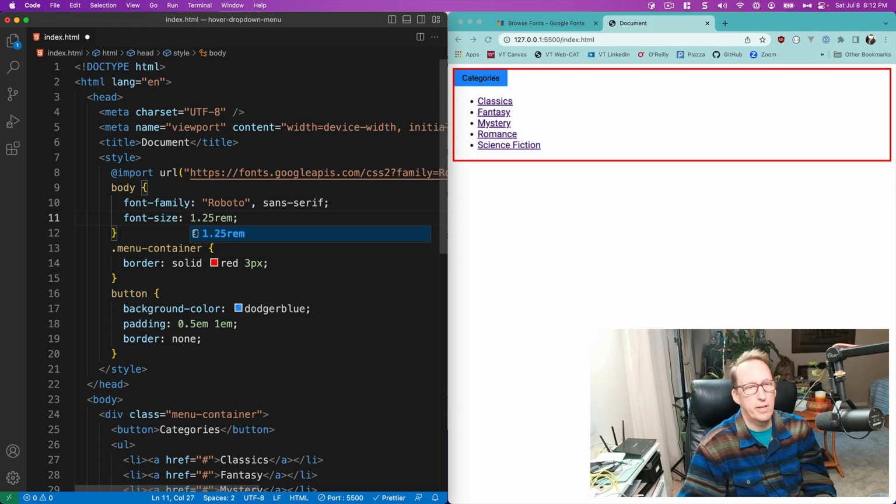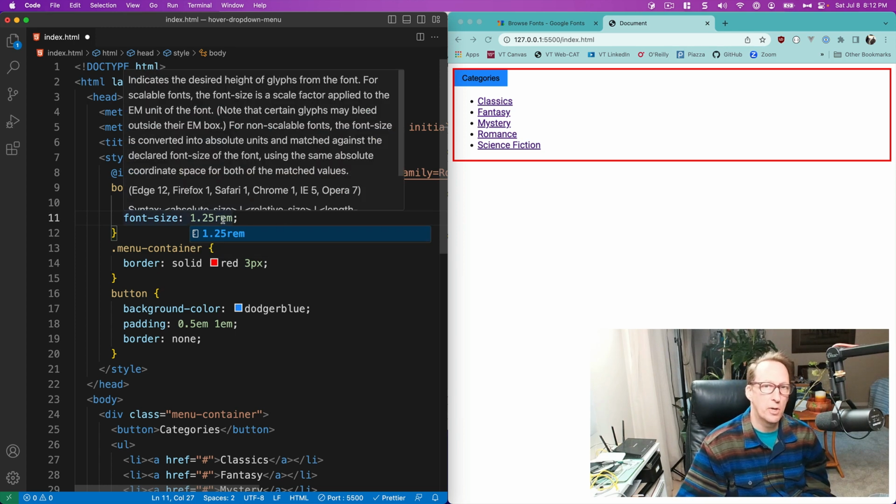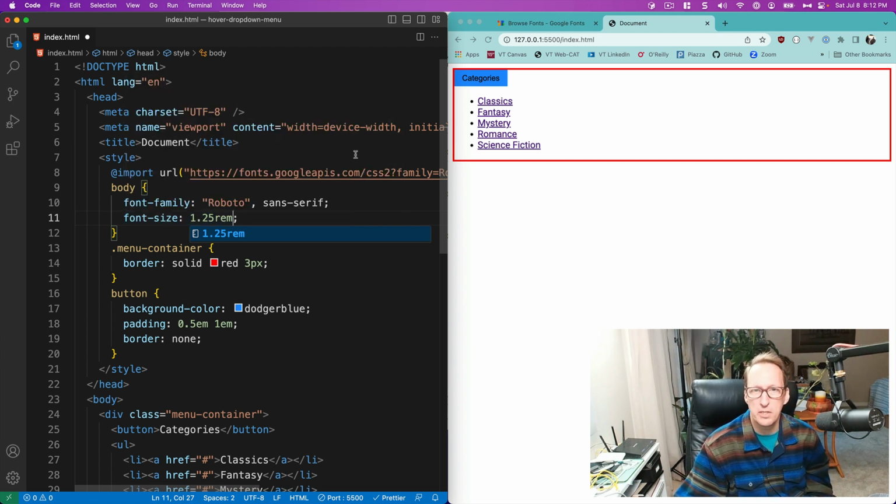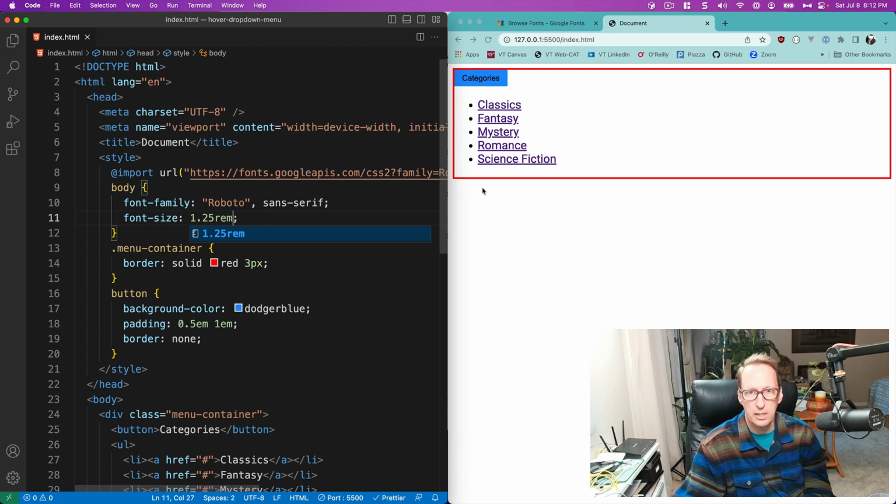rem, and if you actually do the calculation, a rem is usually 16 pixels or 16 something, and if you multiply that by 1.25, I think you get 20. So the font size is now 20, and you can see that's nice. I like it better.